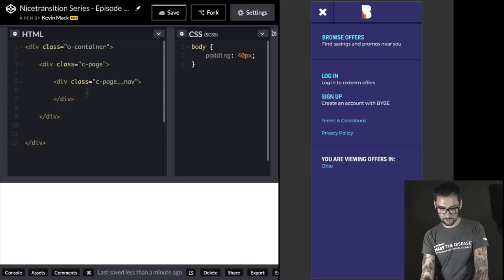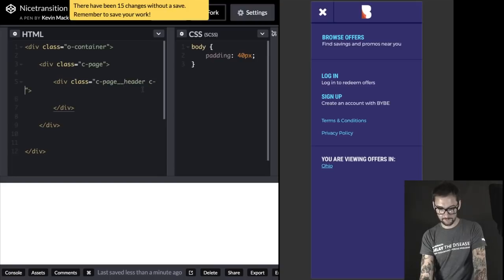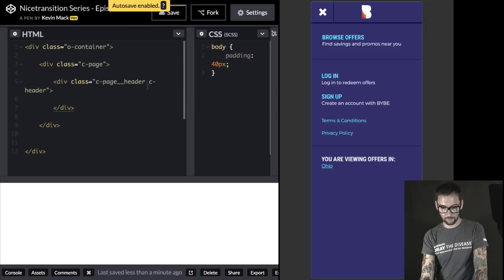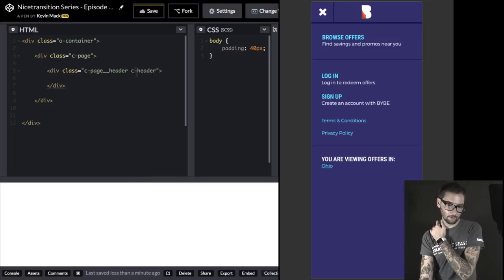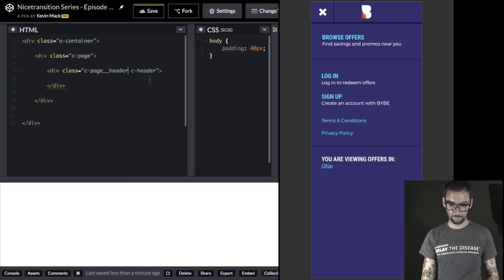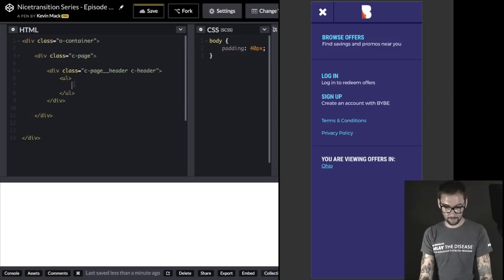Inside of C page, what I'm going to also do is, actually I'm going to change this to header, because this will be my header. And then I'm also going to add a C dash header here, because header is going to have its own styles on top of the C page header. And I'll relate these back to the CSS here soon, but they're going to have their own use cases and needs. Inside here, we're going to have the UL, and inside here, I'm going to add a class called C header nav.